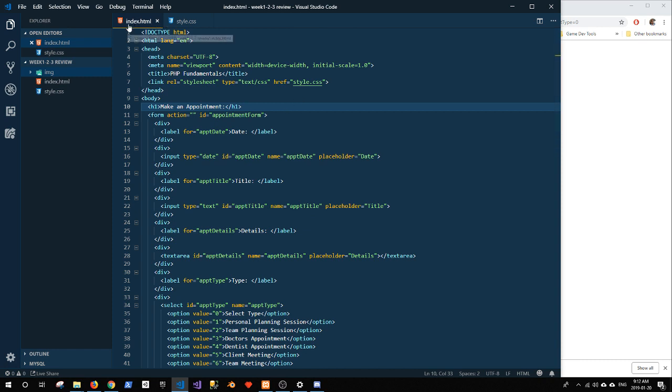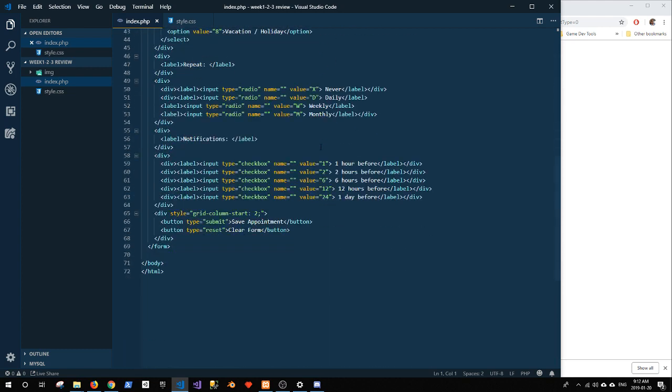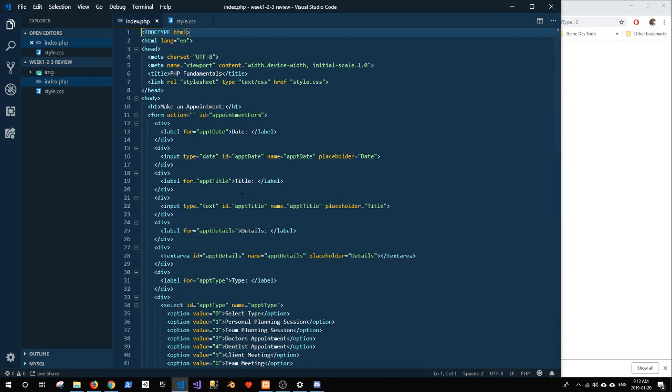First things first, this is an HTML file, index.html. If I change the name to index.php, this is also a valid HTML file. It's still entirely HTML. We just haven't written any PHP proper into it. And that's how PHP works.